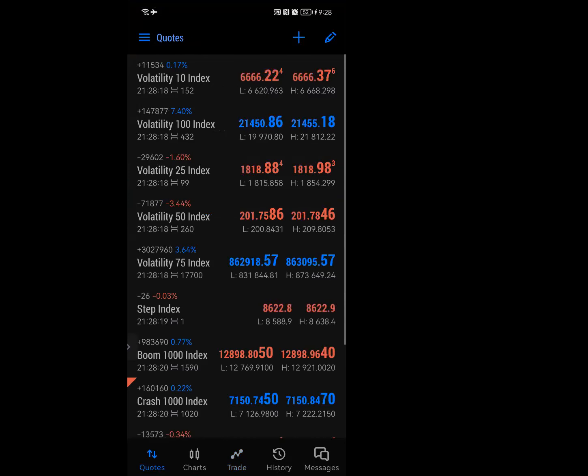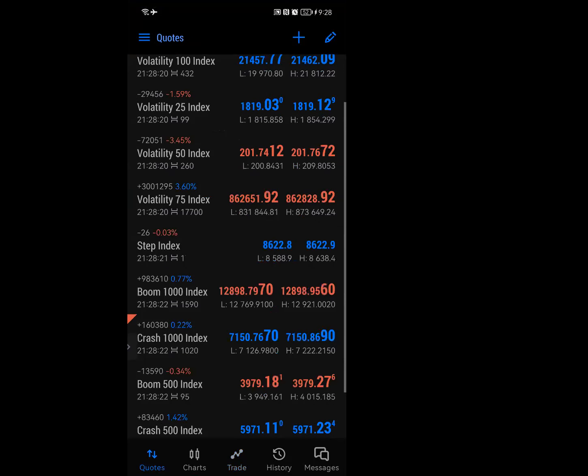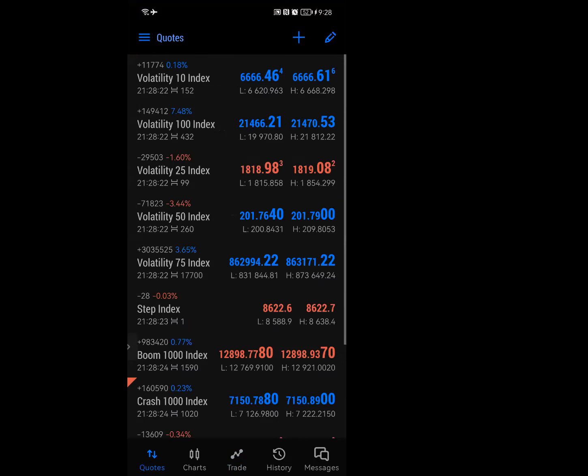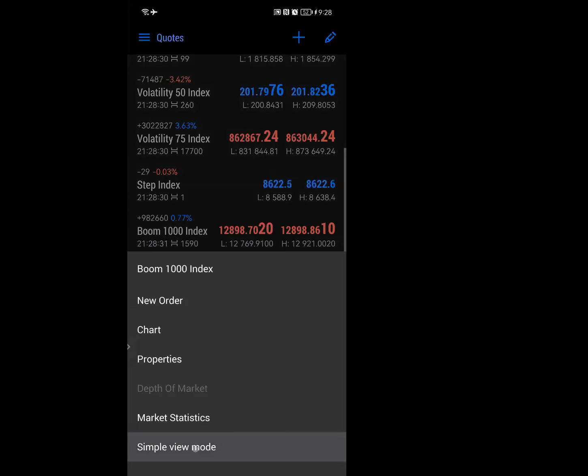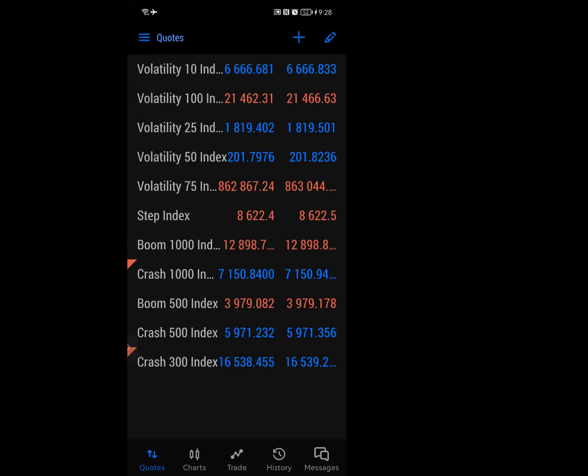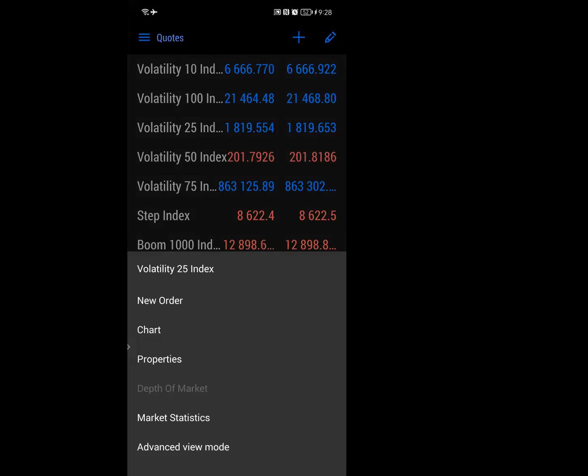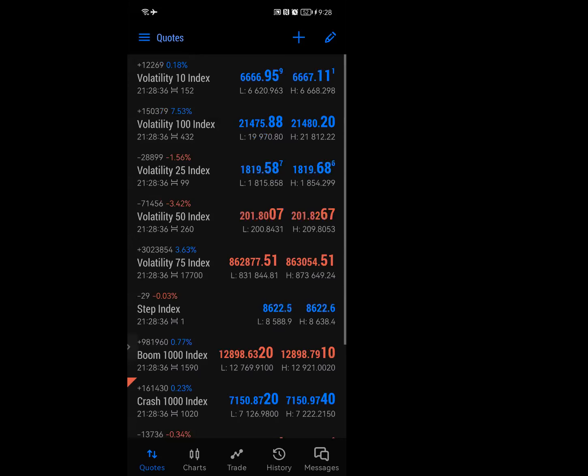Okay, so we have the assets. You've seen that the properties are different. The simple mode is also there. The advanced view mode is also there, and stuff like that. You can also add assets.